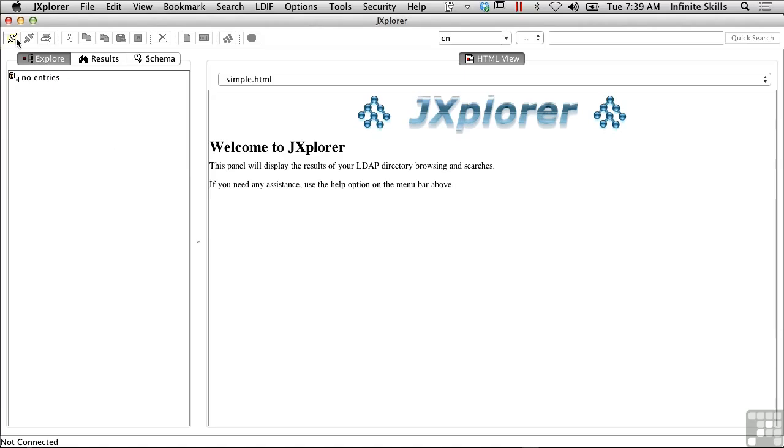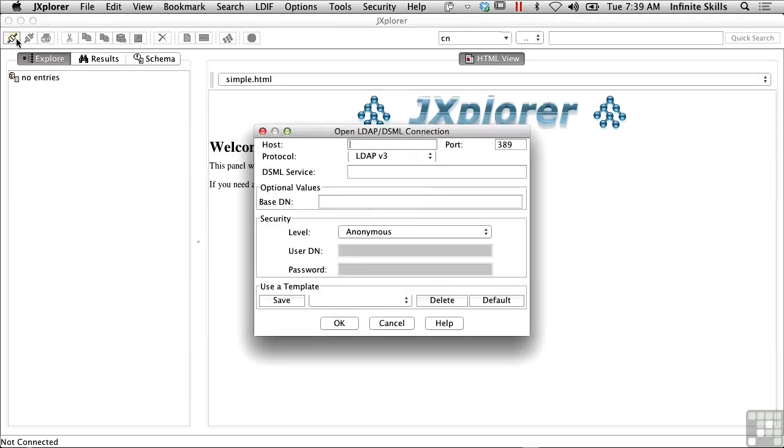And let me show you something quickly here. I'm going to connect to a server that's running LDAP, and I'm using a tool called JExplorer, running on a Mac OS system, although JExplorer does run on other systems as well. And there are certainly other tools that you can find that will connect to LDAP servers, and I'll show you another one for Windows shortly here.